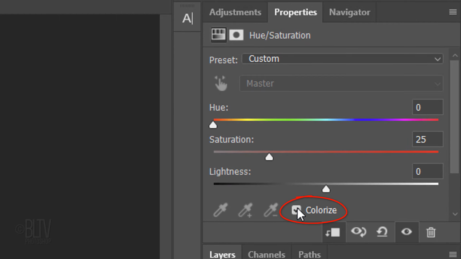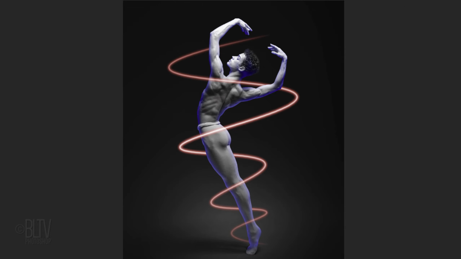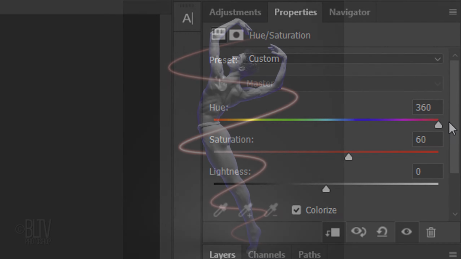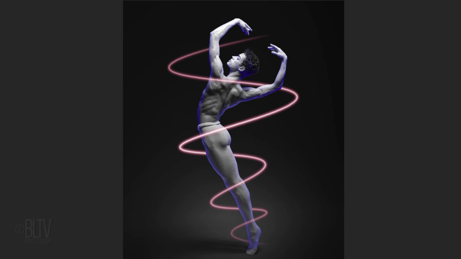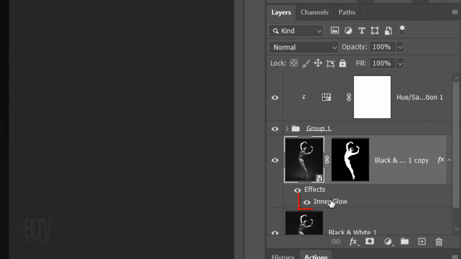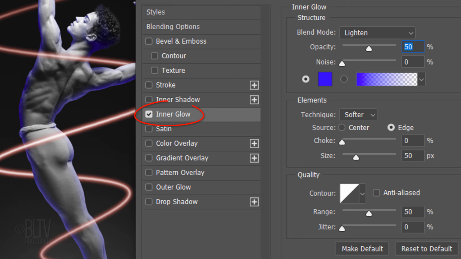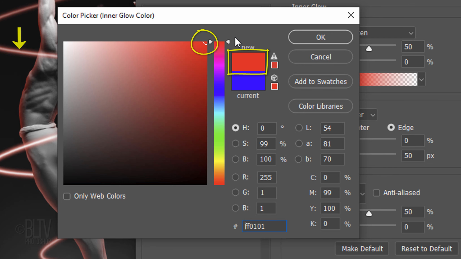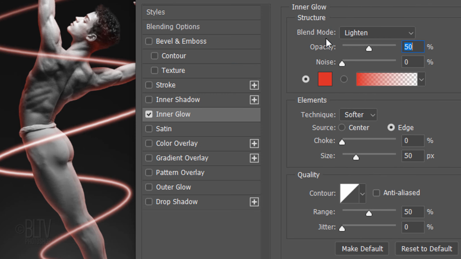Check Colorize and slide the saturation to the right to increase its color intensity. To change the color, drag the hue slider. To match the color on the body to the ribbon's color, double-click Inner Glow to open it in the Layer Style window. Click the color box and pick a color as close as you can to the ribbon's color. Feel free to adjust its opacity and size if you like.